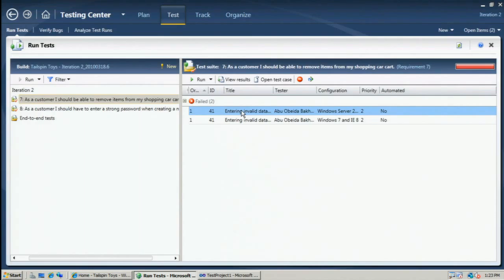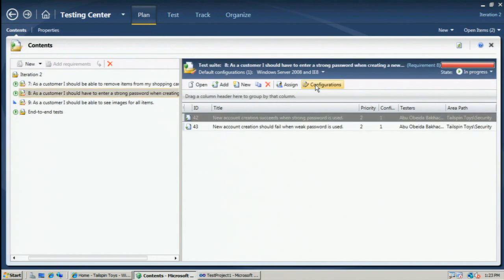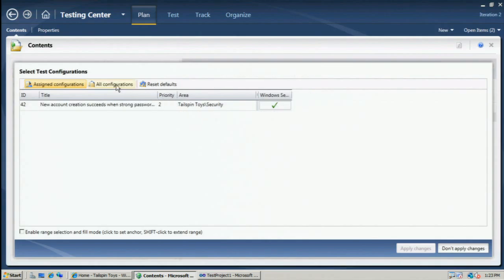Okay, yeah, that's what I was looking for. It's the same test case, but different configuration. Exactly. And let me show you actually really quick. You can actually override this as well. So for this particular test case, maybe I know that it also needs to be tested in these different configurations.